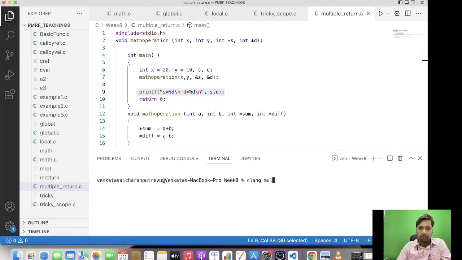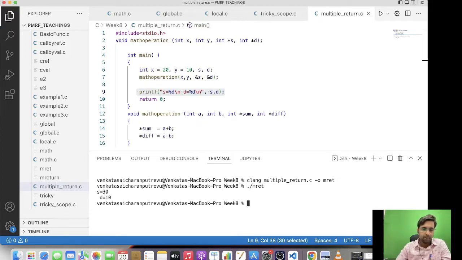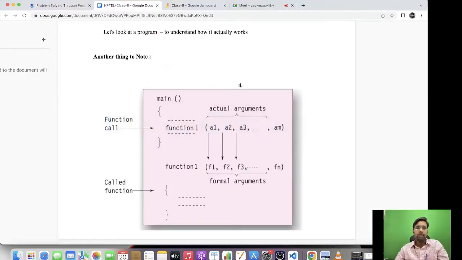So multiple return dot c, gcc -o m, multiple return, then dot slash m. You can see that the sum value is 30 and the difference is 10. This is how it will work. Even though we don't explicitly return any value, here we are returning two values to the main program. This is called a function with multiple return values.